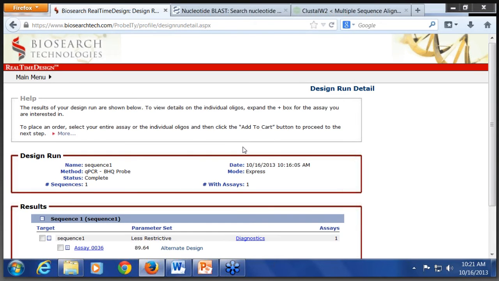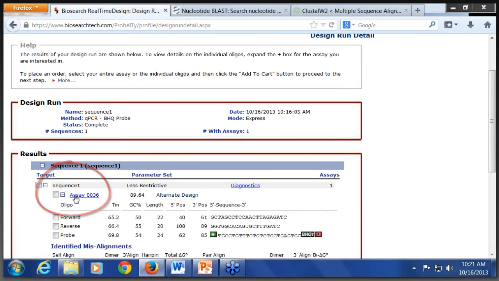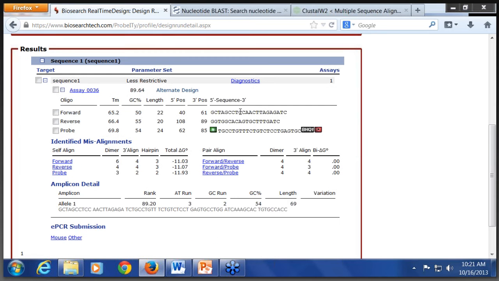Okay, and so from here you see what the software does in express mode is it gives you just a single primer probe assay design. And if you need to get additional information, you could click on this checkbox right here. So it'll list out the forward and reverse primers as well as the probe sequence. It's going to give you a little bit of information there as far as some of the parameter settings. And at the bottom, you'll see this qPCR submission.